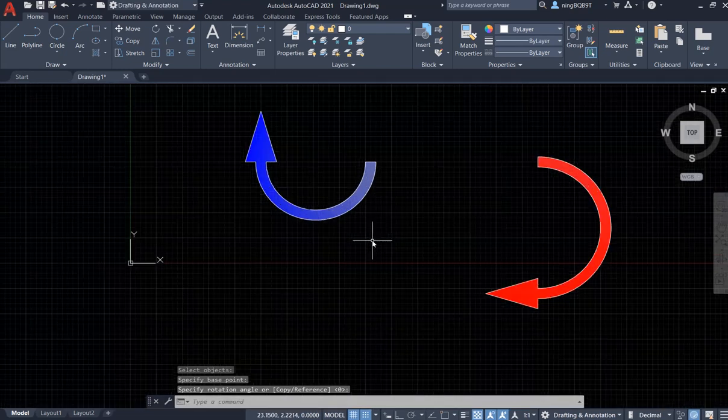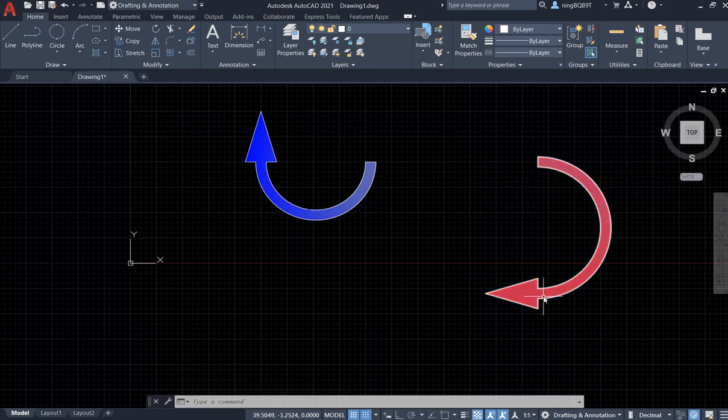Now, I got a different configuration, a different direction for the arrowhead. So this is how I draw the curved arrow and fill it with the gradient color, and then how to block them together, and then we can copy, paste, and rotate. Thank you very much for watching.